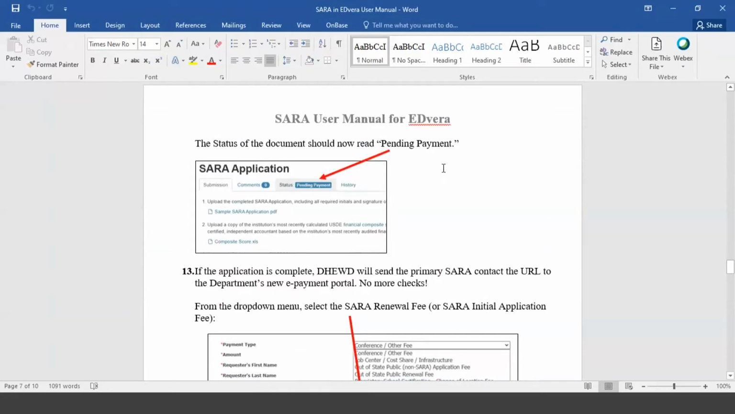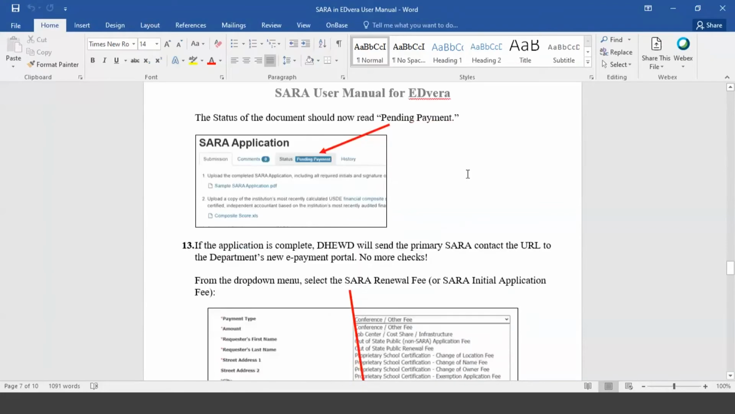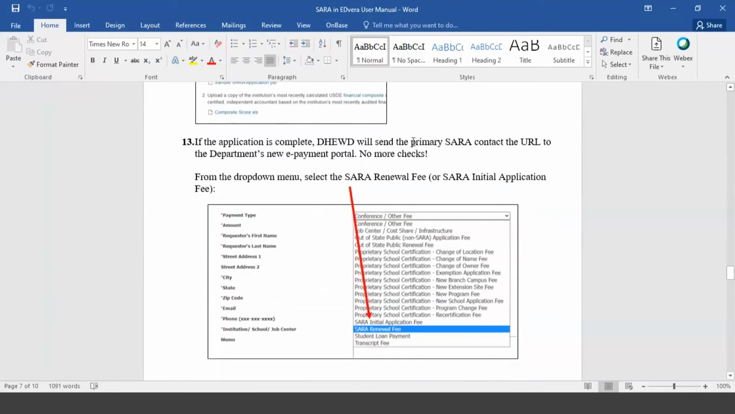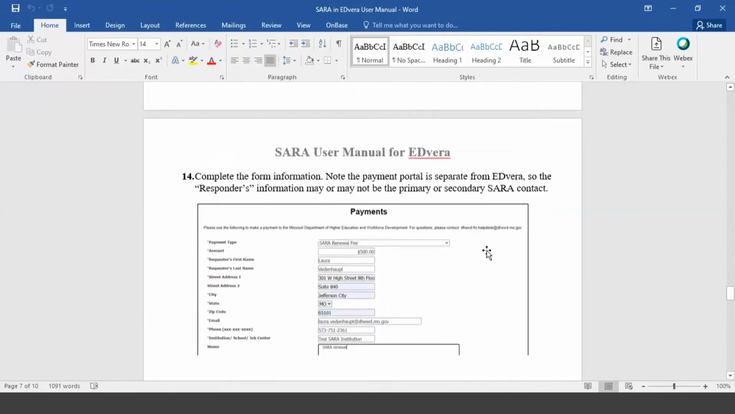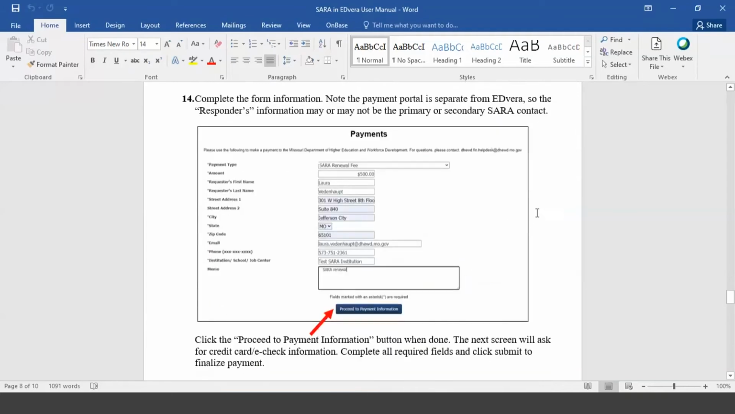So we're pending payment. If the application is complete, then we will send the primary SARA contact the actual URL of the payment portal, and you'll see it right there. There's kind of a little screenshot of all the information that it's going to ask for on the main page, and you just drop down, and it's the SARA renewal fee for you guys. If this were a new SARA school, then they would do the SARA application fee. Scroll down just a little bit. You would fill out all of the responder's information.